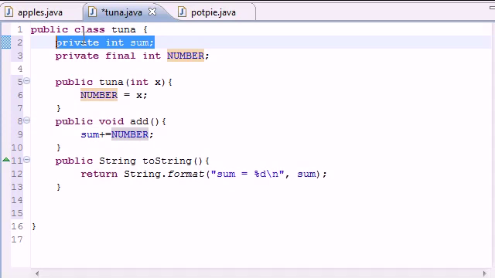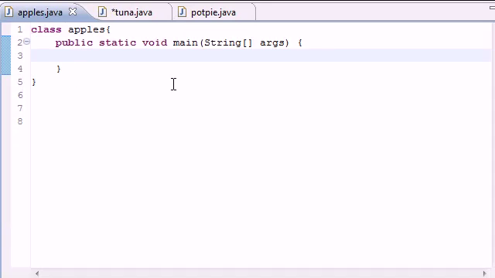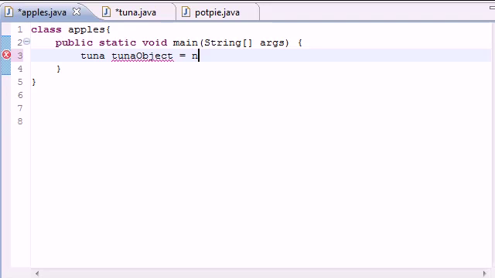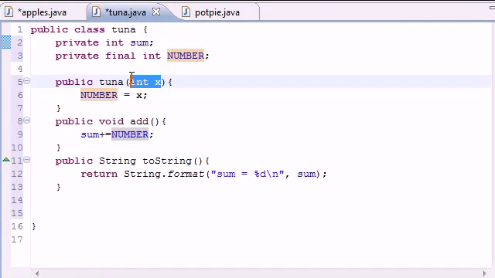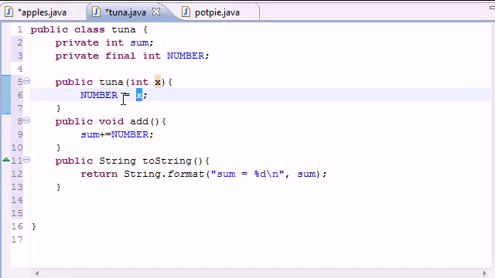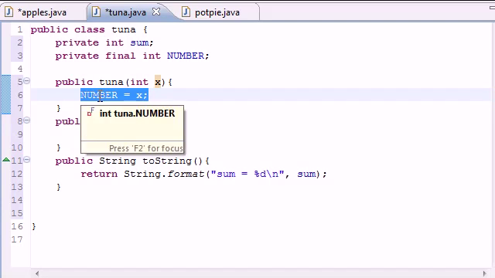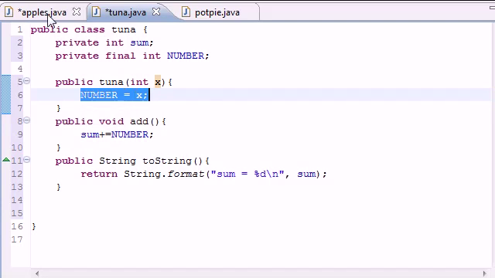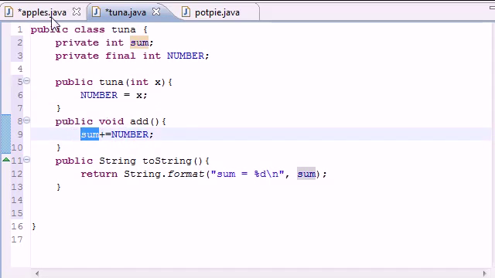We can go to our main class, which is Apples in this case. So go ahead and let's create an object. So Tuna object equals new Tuna, and let's go ahead and put something like 10. Now what this is going to do, since we passed in 10 to our constructor, it's going to take 10 for x, put 10 for x right here, and set number equal to 10. So now for this object, number equals 10 no matter what. We can't change that. So anytime we use number, like add number to sum, we add 10 to sum.